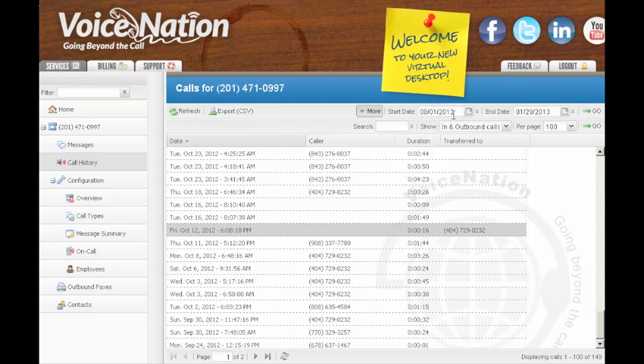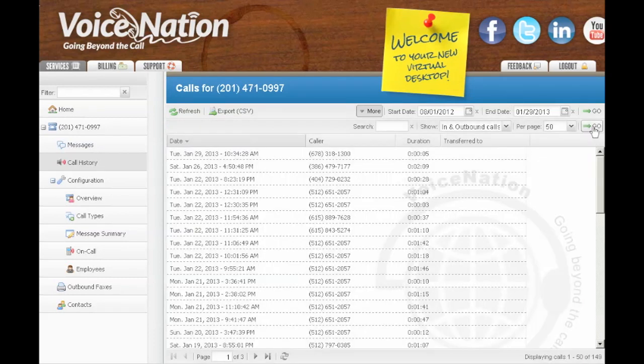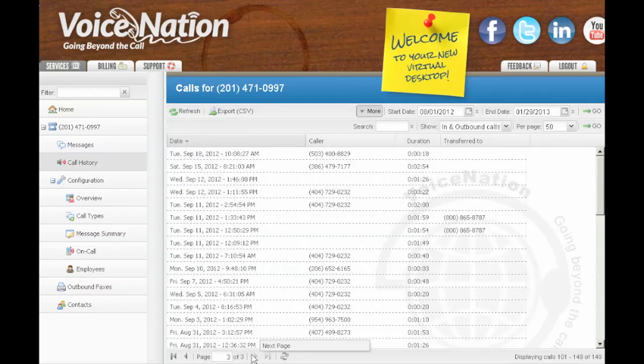By default, we show you 50 records per page. You can increase or decrease the number of records shown on each page if you like. If you have more records than the per page display is set to, you can scroll to the next page of messages here at the bottom of the page.